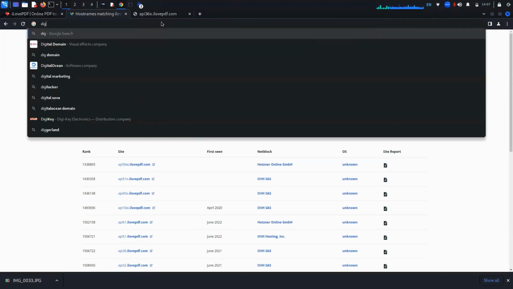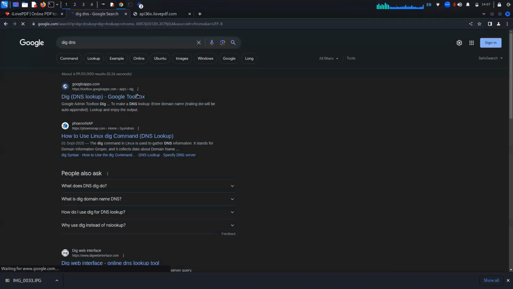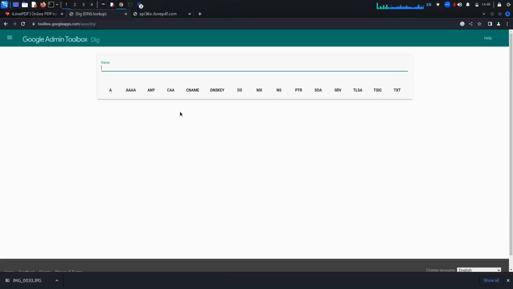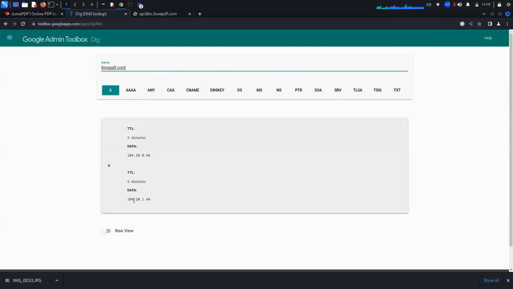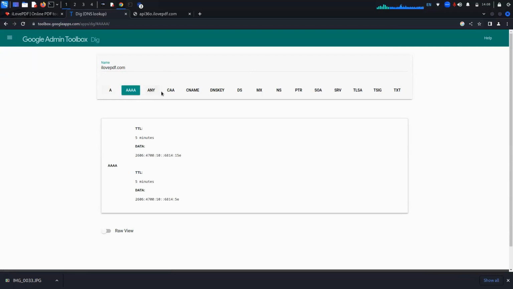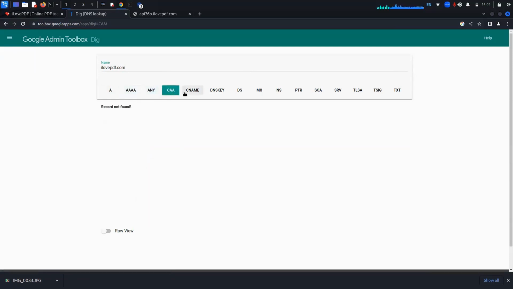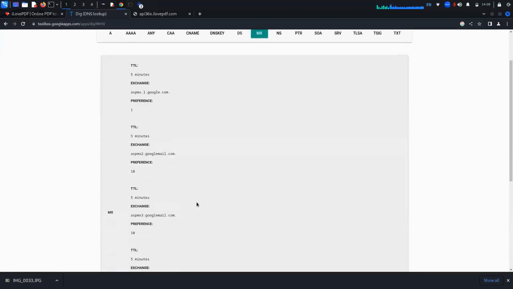Also, you can use something like DigDNS. This is by Google itself. Searching for ILovePDF.com. So these are the A records that are there. AAAA records give you the IP address. Any CAA, CNAMEs, DNS keys. MX is mail servers, right?